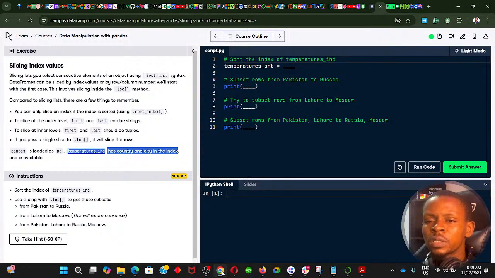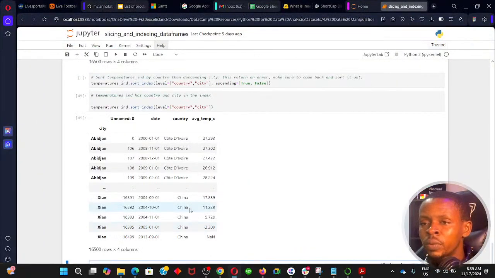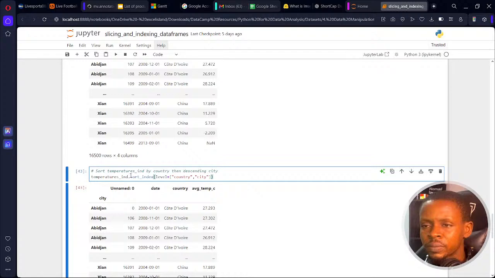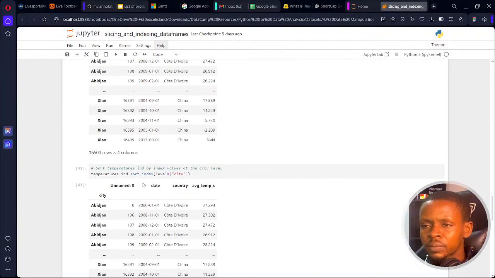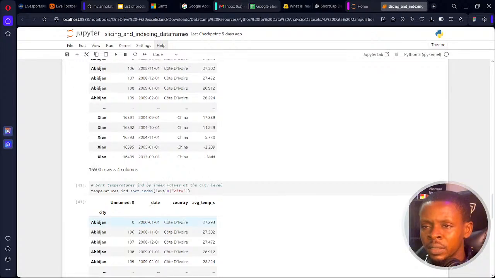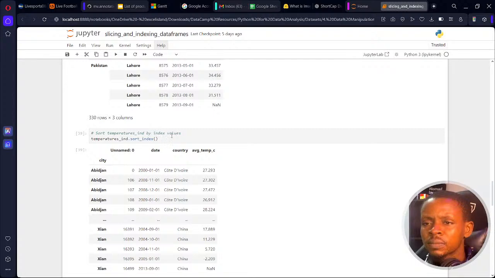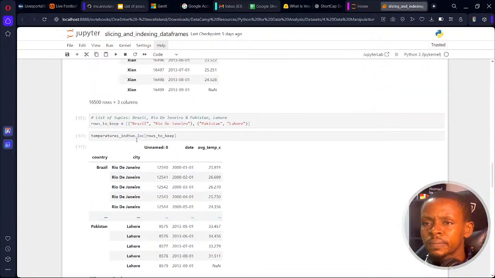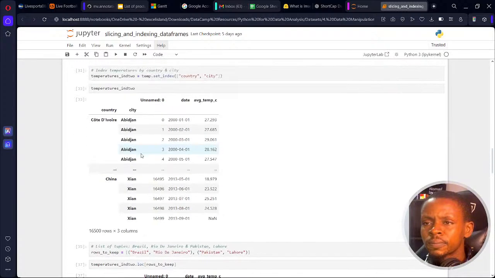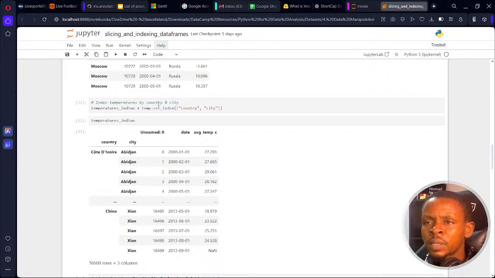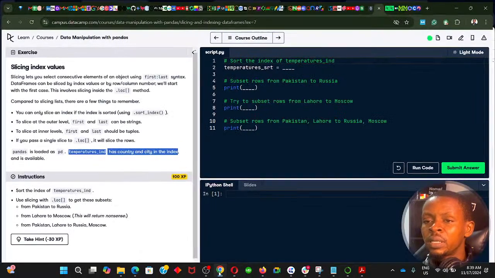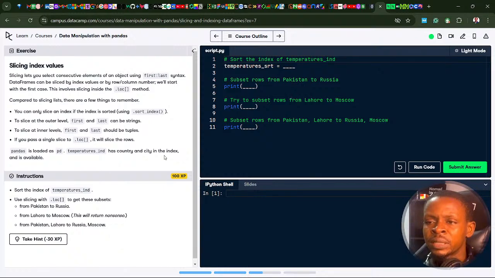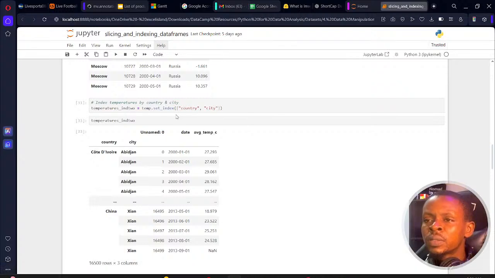It says sort the index of temperature. You can actually reset the index here. This is sorting at the city level. Look at this one here: index temperature by country and city. This is a similar scenario I want to create here. It says here, pandas is loaded as pd, temperature_index has country and city in the index. Okay, so this is what I need to create here.